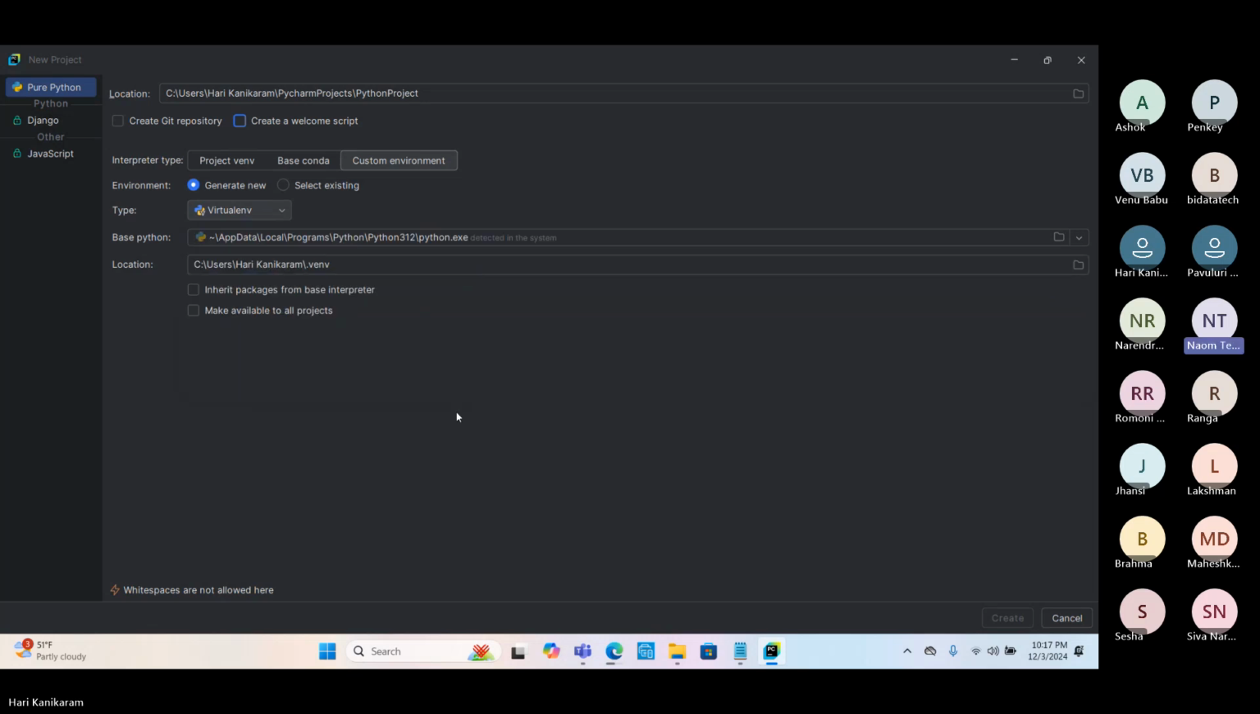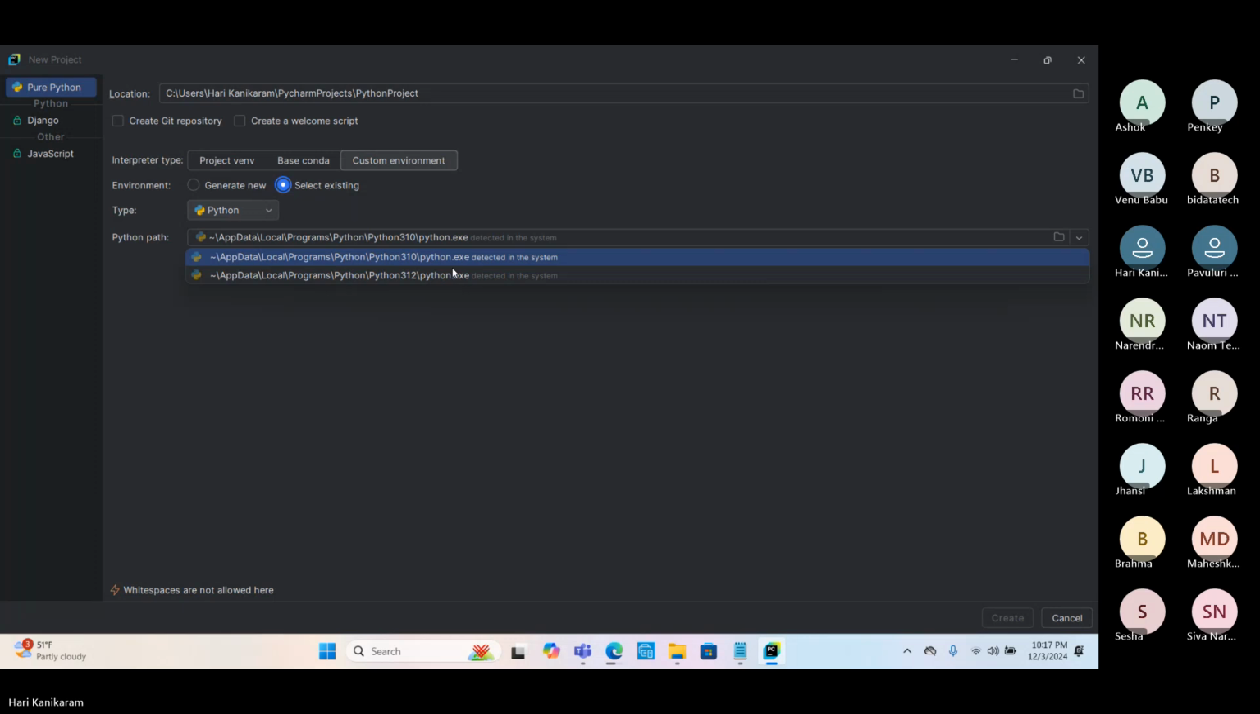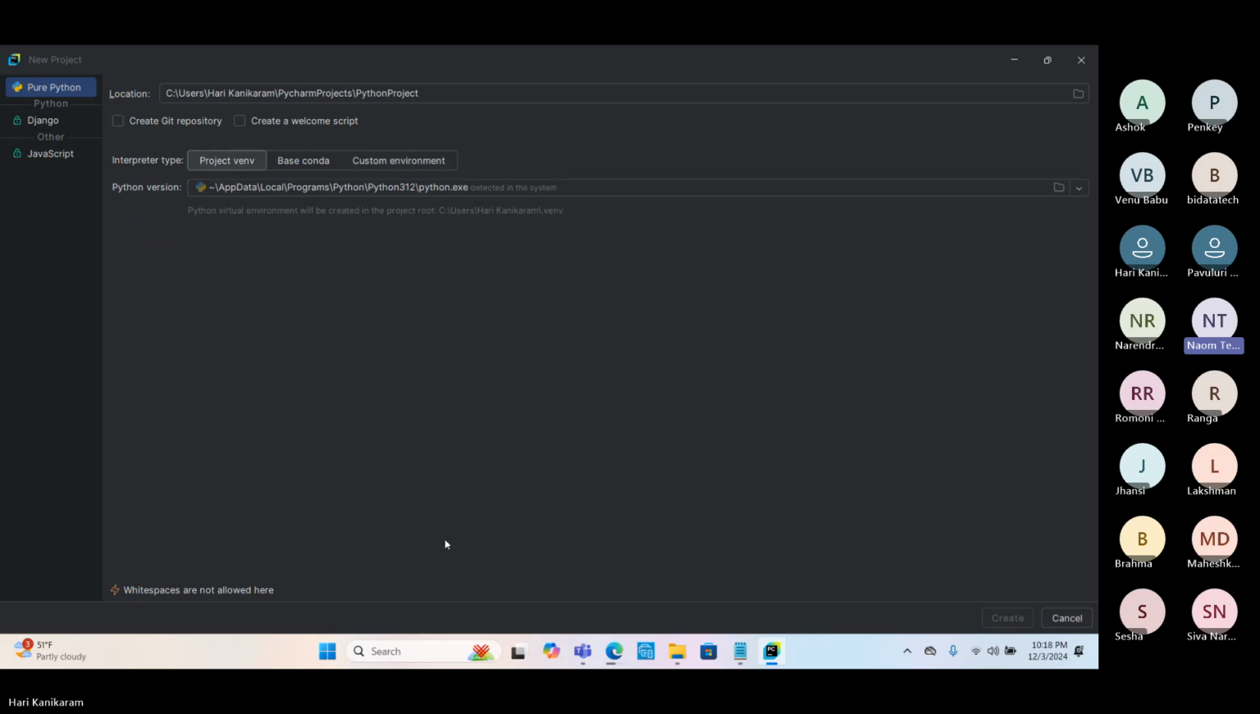Okay, detected in the system. This is important for us. This is what we need. Everything is fine, but it has to enable your Create button here. Something is missing from your machine. Environment, select existing, otherwise choose that. Select existing. Yeah, you choose 3.12, no problem. Still it's not enabling. Just change the project name, or you don't have permission or what?